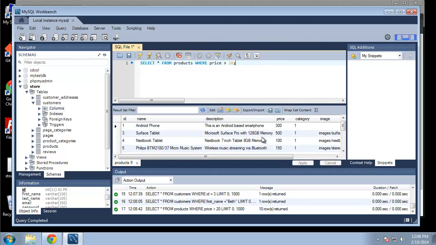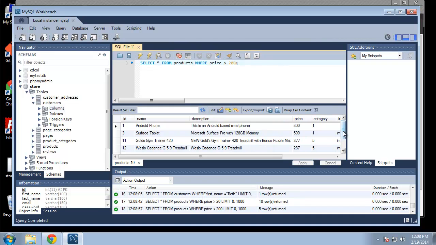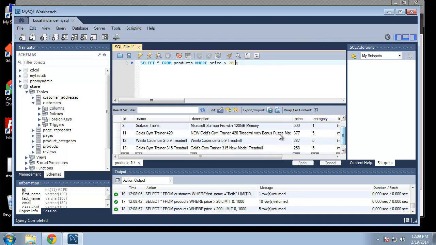We run that and we get everything from the table that has a price greater than $20, because the price is in decimal notation. So let's say over 200. Okay, and that gets us everything that's over 200. You can see the prices right here. All right, so you could use greater than and less than on decimals and integers, basically any numeric type of value.